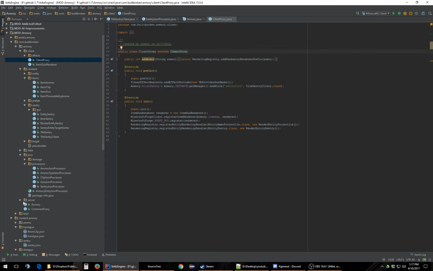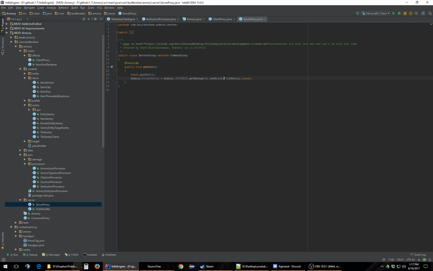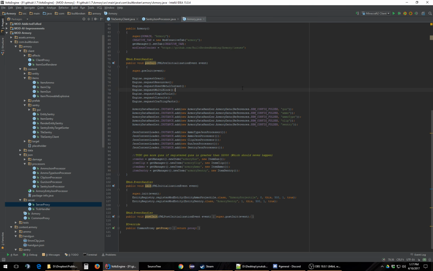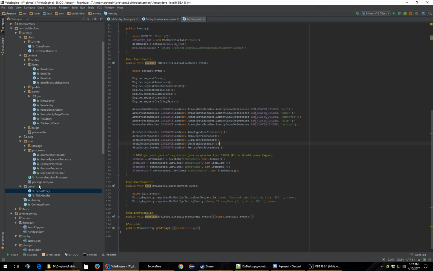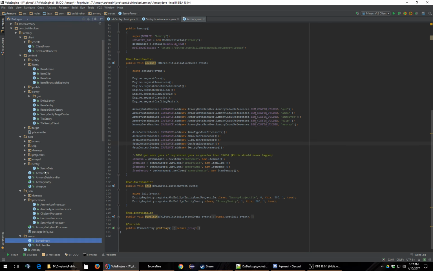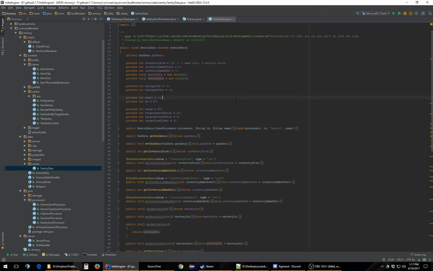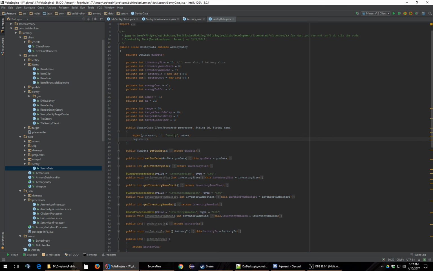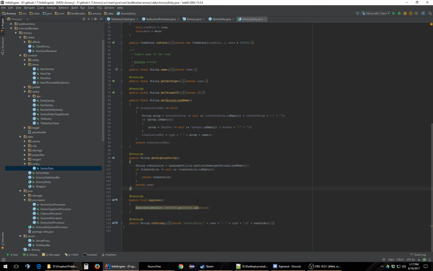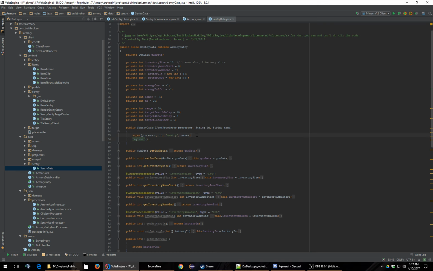Where's server proxy? Cool. Now that means our tile will probably disappear on us, the one we had placed. That's no big deal. This all looks good. What I need to do is, wherever the sentry data is, which is down here somewhere, I need to register it. So register. Oh, well that's easy. That's done for us.